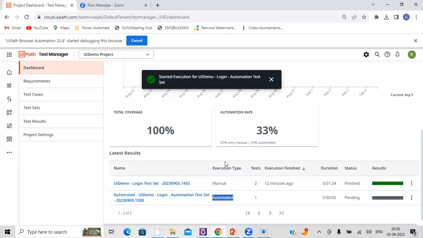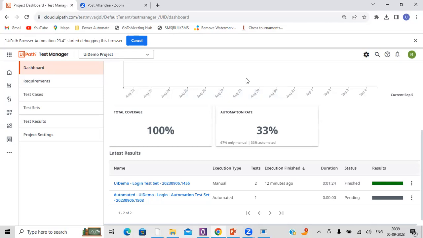So by using this test manager, test suite, and test automation hub, we can do each and everything in terms of the testing life cycle in the UI. We don't even need to go to another tool. In case we are using other tools, we can also integrate those tools into our test manager.